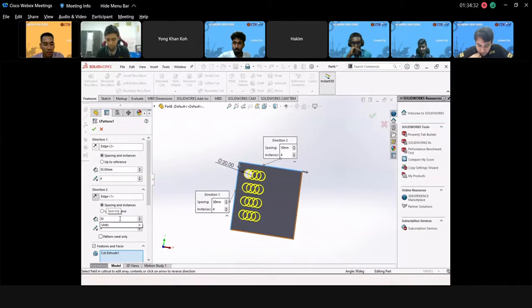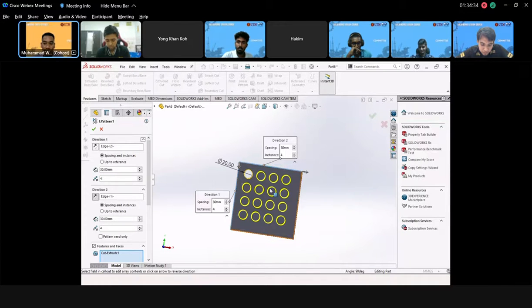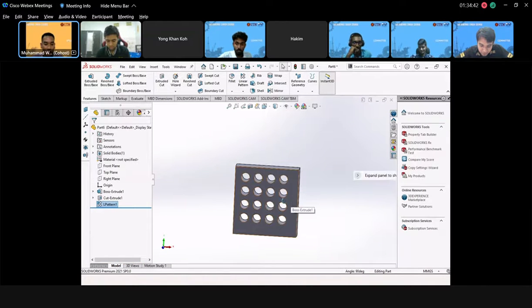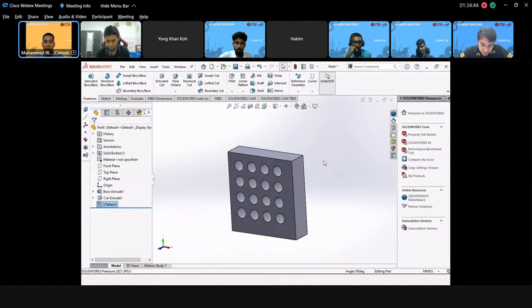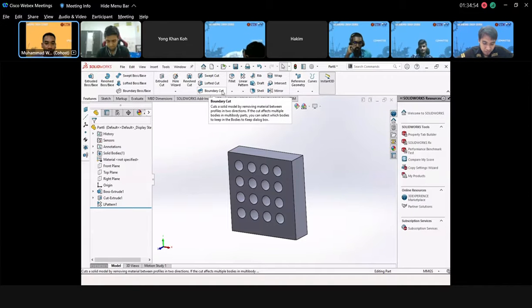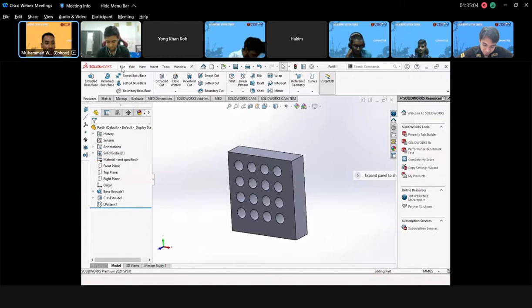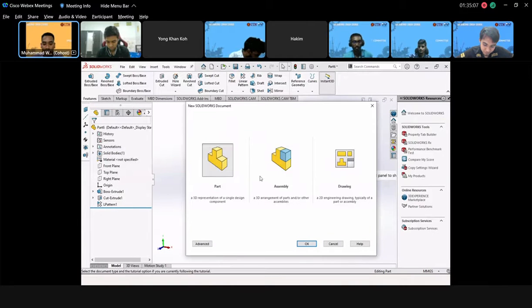Equal 30 millimeter. Then click OK. It's something like that. You can do a honeycomb also. Okay, what is this used for? Linear pattern. So for circular pattern, I think we need a new part.